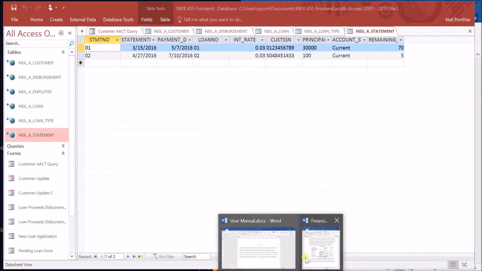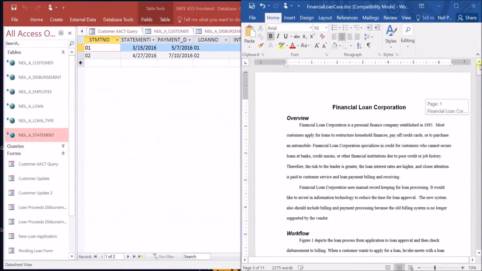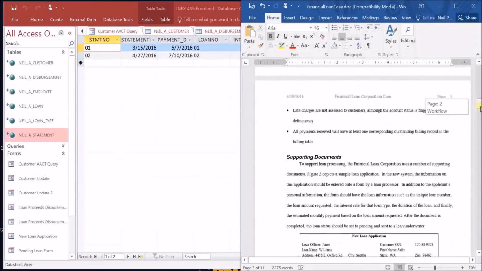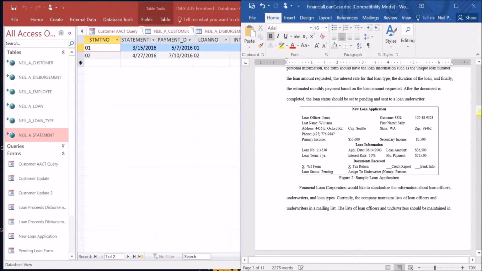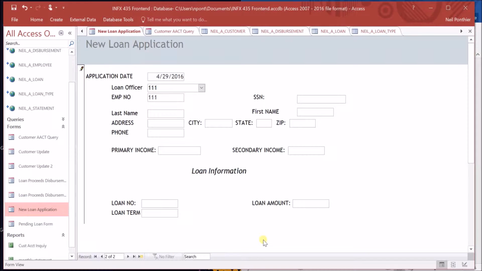Alright. Right here is the case manual. So I'm going to be jumping back and forth to this just to compare it. And since you're interested in the front end, let's start with the first form we have here, the new loan application, which right here says new loan application. So to start off with, you can choose your loan officer. Right here, it shows the loan officer ID along with their name. So let's say I want Brian to be my loan officer. Very simple. The application date automatically updates.